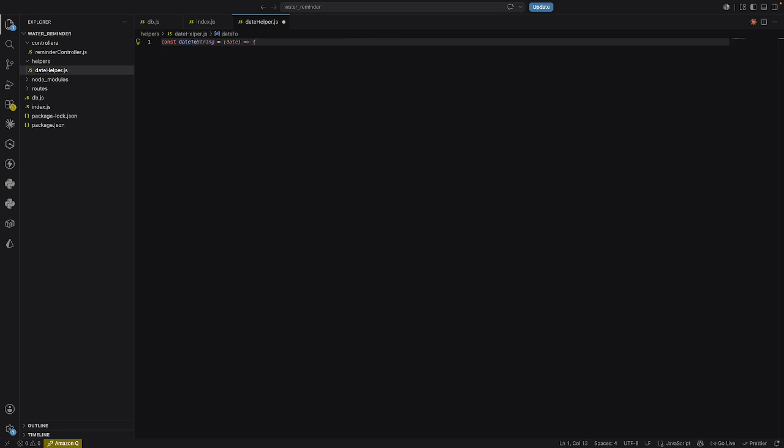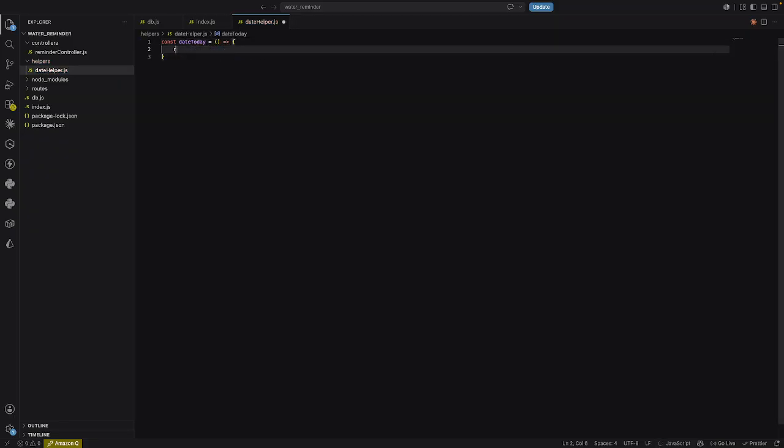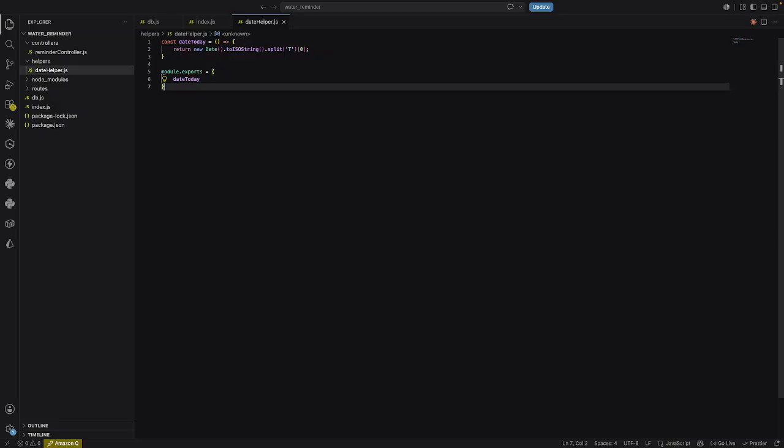today, and this will be a function that will have the instance of date, and it will return it in the format of ISO string by splitting at the T. And then we will simply export this function, so we will be able to use it in other files without the need to redefine it or recall it again.